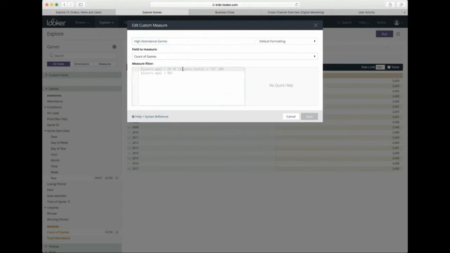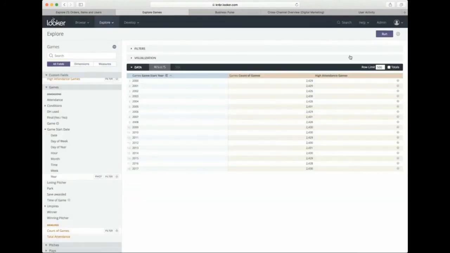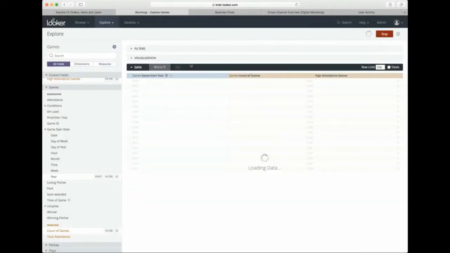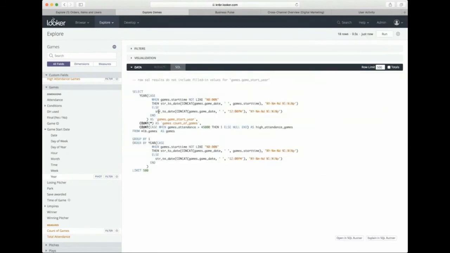So I'm going to filter this by attendance and say where attendance was greater than 45,000, let's say, and decimal, and save it. And now I'm going to run that. And what Looker's done on the back end, without my having to do anything, is convert that into a case statement, saying count case where attendance is greater than 45,000.